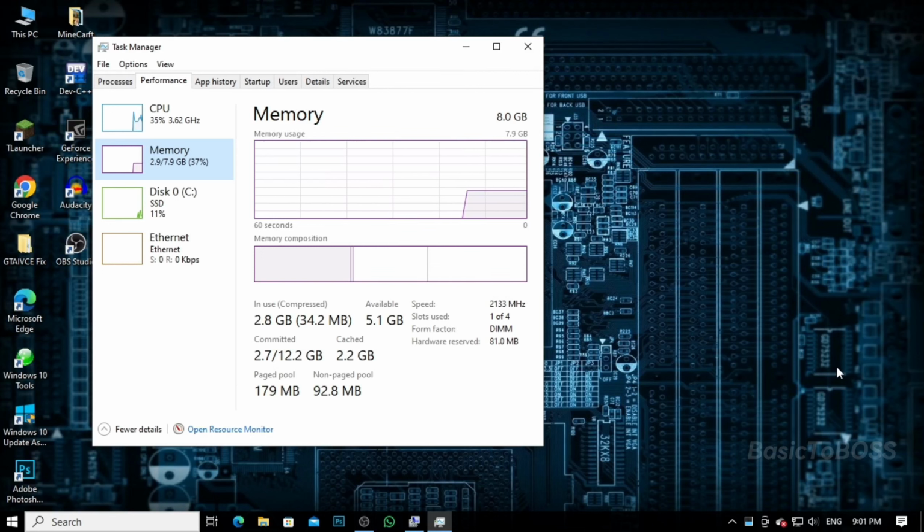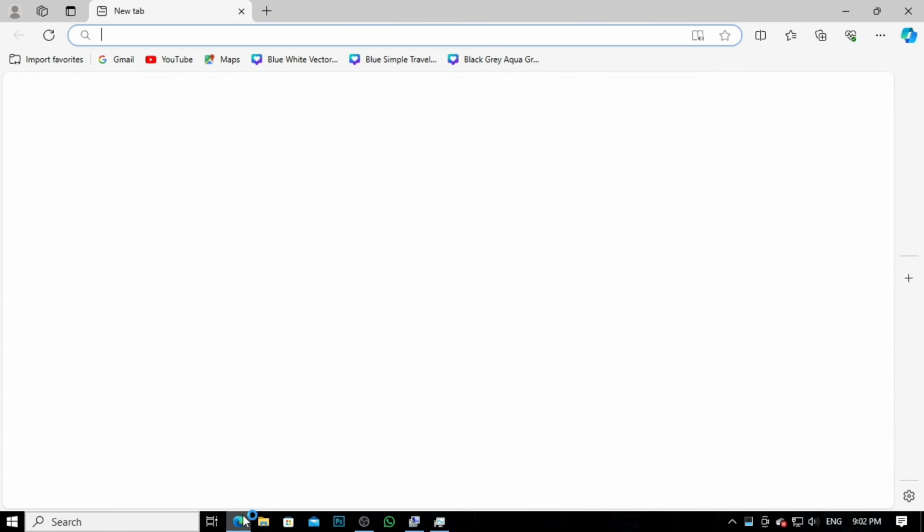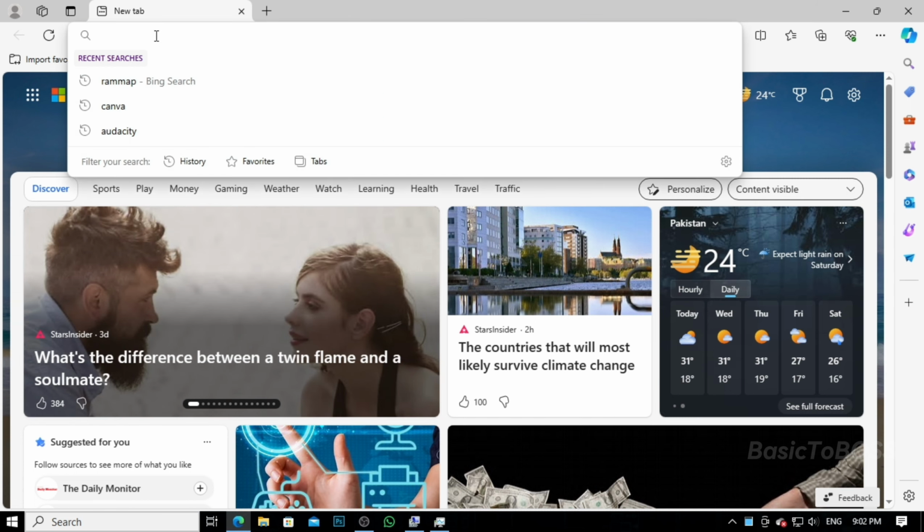Today I'm going to show you how you can clear data cache in Windows 10. So without wasting time, let's get straight into our topics. As you can see, I have around 2.2 gigs of cache. To remove this, you have to simply download a software by Microsoft. You have to open your browser and search for RAMMap.